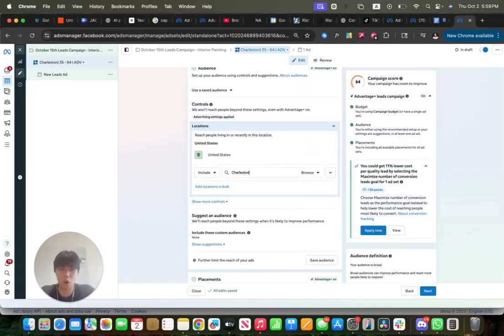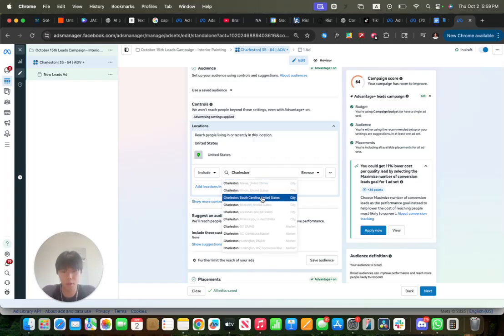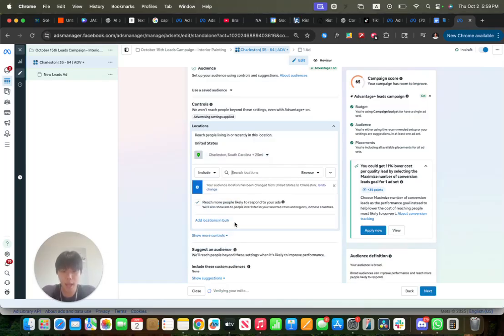So I wanted to hit Charleston right here. So I'm going to go Charleston, South Carolina, and I'm actually going to turn this off. The reason you want to turn this off is because if you turn this on, your ads might get shown to people who've been searching Charleston, but then they live in California because they're about to go to California.